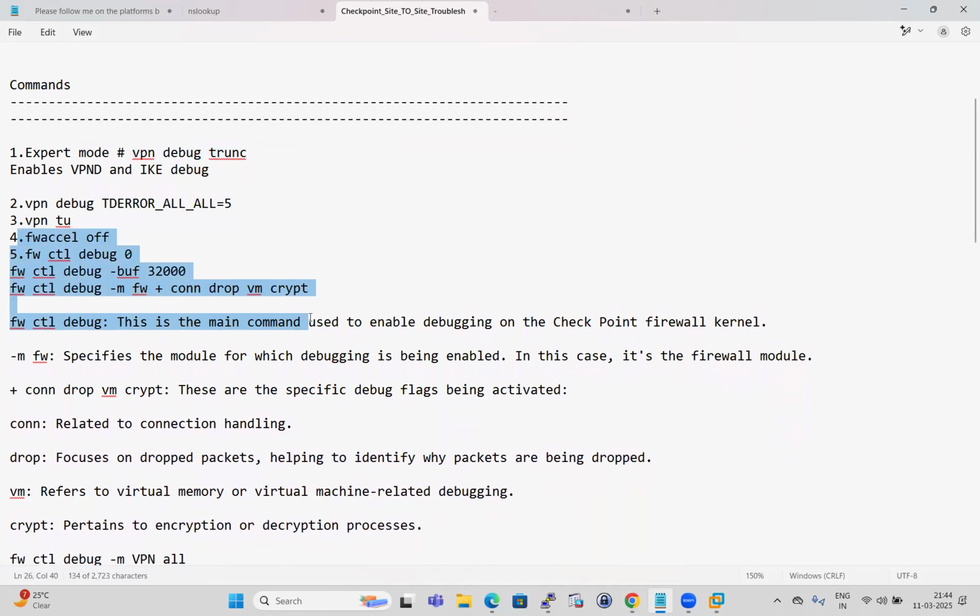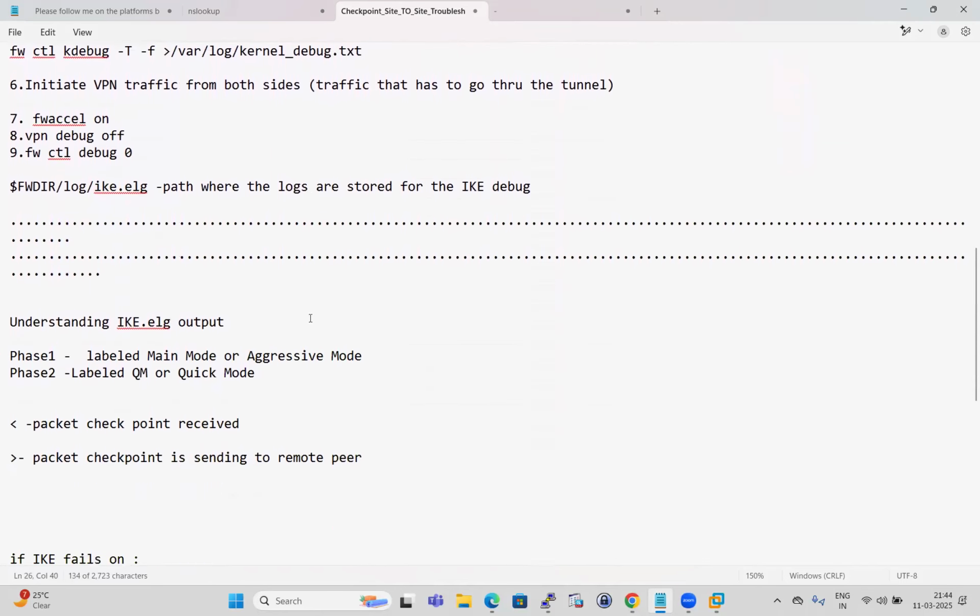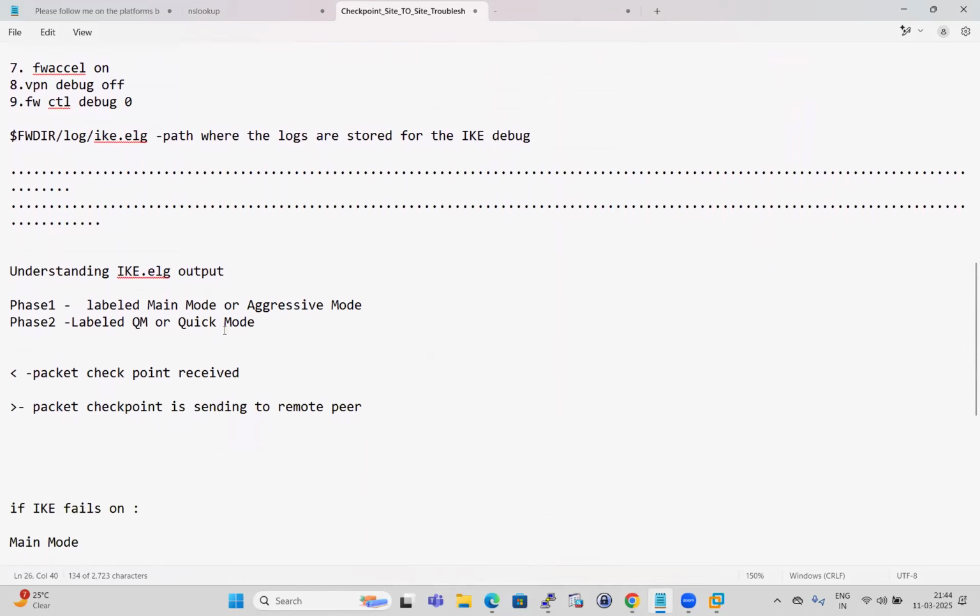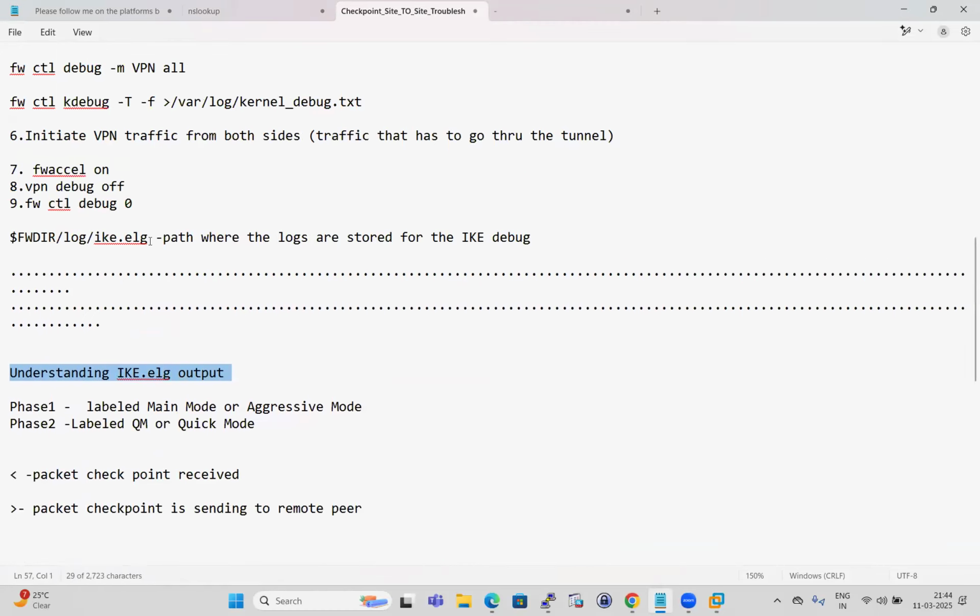It depends upon the issue. And then once your debug has been done and your file has been taken out, we can say we have copied it from your firewall to your desktop or jump server. Then let's try to understand the IKE ELG output, guys. I've already shared the path.